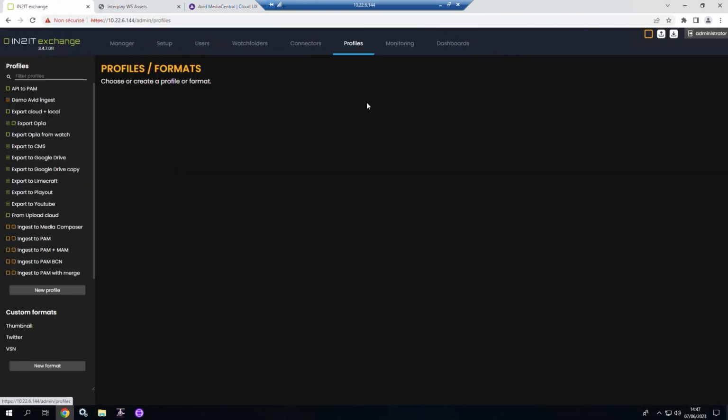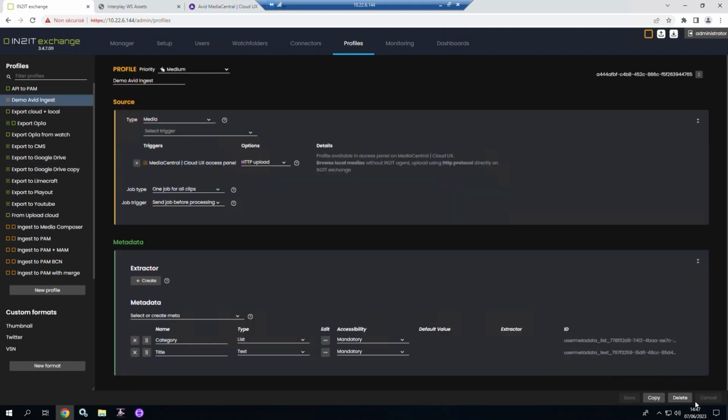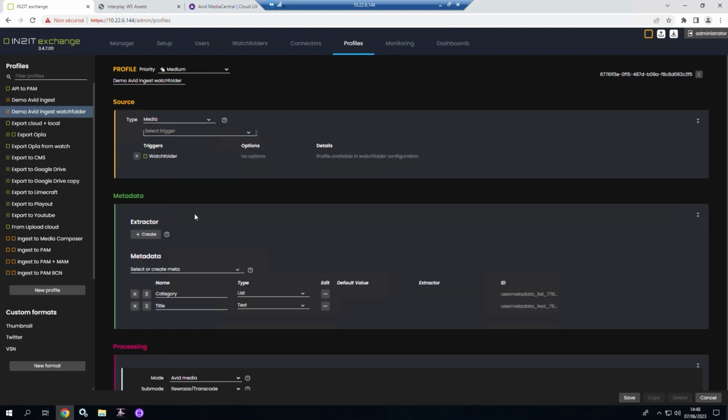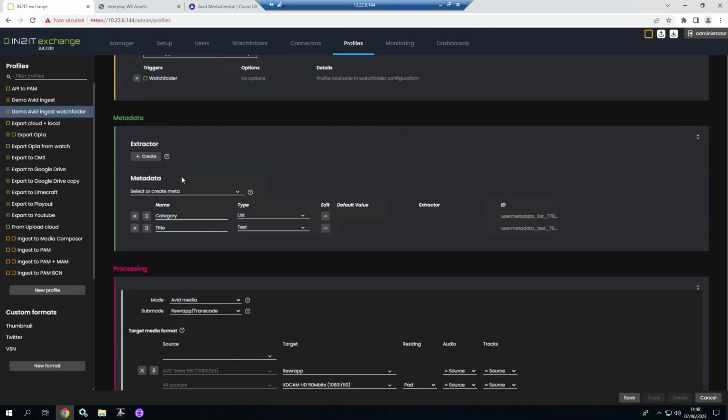If we look at the profile that we have just created, we can duplicate it now with the copy button here, and we can create a similar profile for a watch folder ingest. So now we will remove this trigger and we will add a watch folder trigger. Of course, as it is a watch folder, there is no one to manually add metadata. So we will remove the metadata fields here.